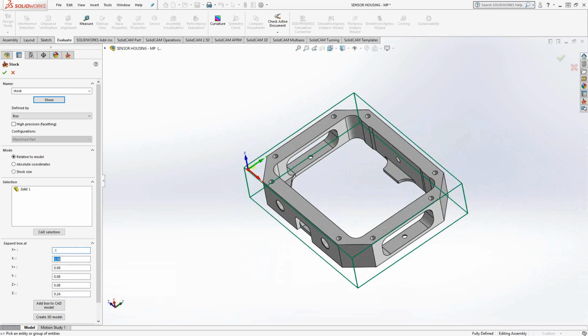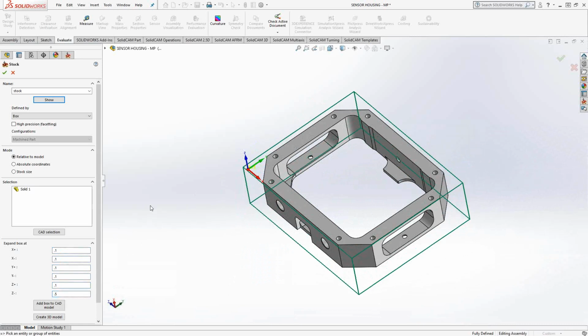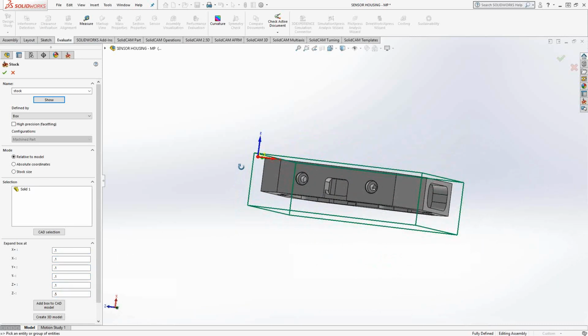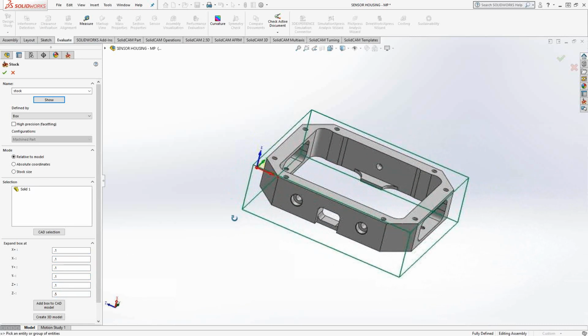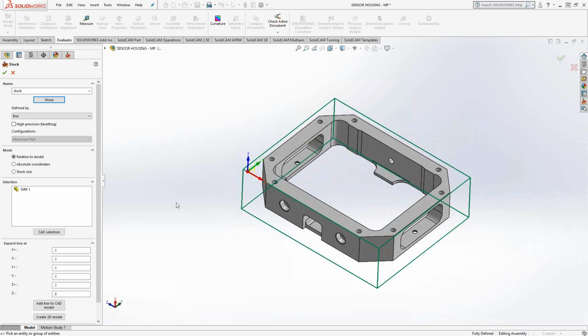So let's say I wanted to put 100 thou, 100 thou. You can see that on each one of these edges, it's actually expanding. And on the bottom, let's just put 500 just to really show that off. So you can see there, it's just putting it around the part. This is incremental from those faces.